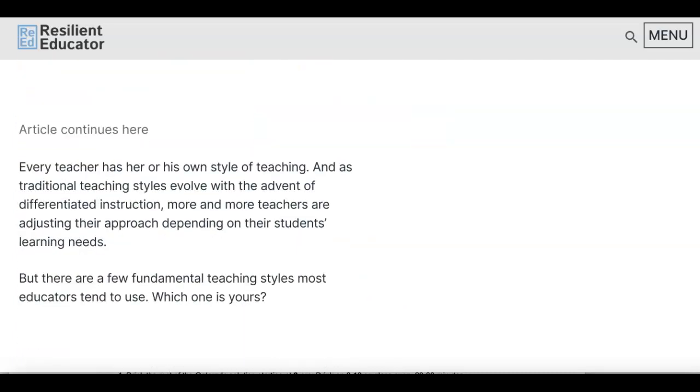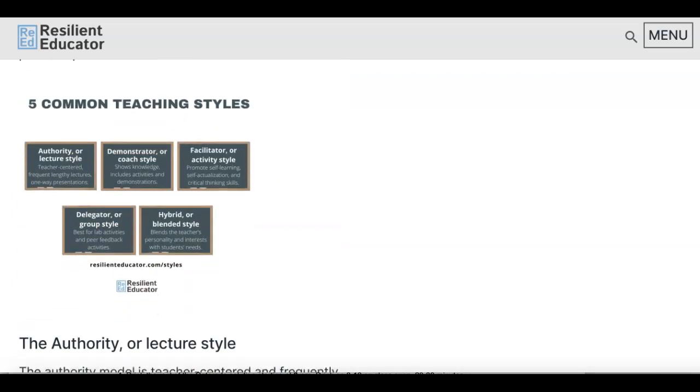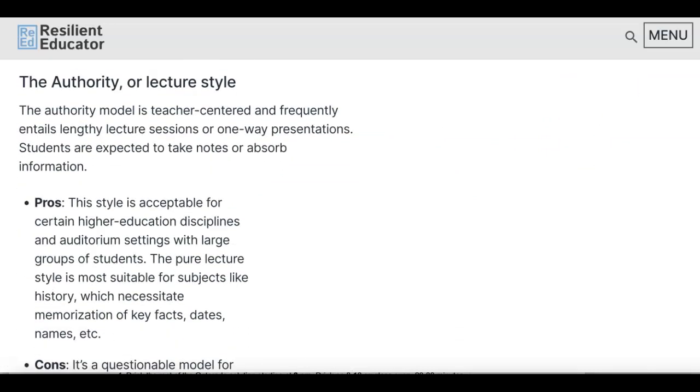This is really talking about teaching styles, and I think as you read this article, you're going to be able to remember back into your own education, and you're also going to be able to see examples of this in your observations. So 5 common teaching styles here. The authority or the lecture style, demonstrator or coaching style, facilitator or activity style, delegator or group style, hybrid or blended style. So I think these terms are really easy to connect with.